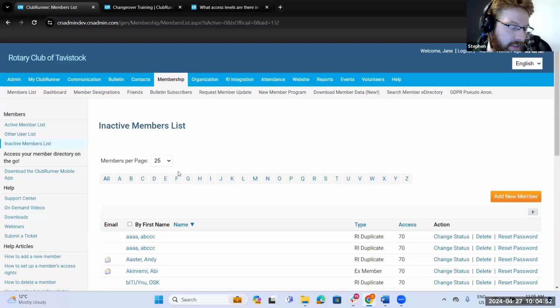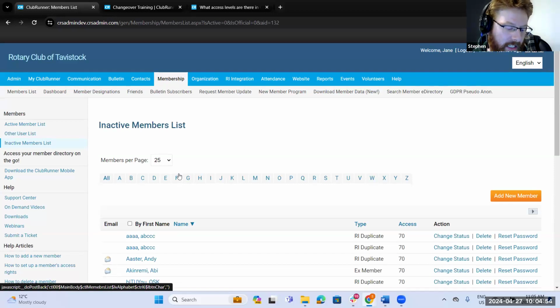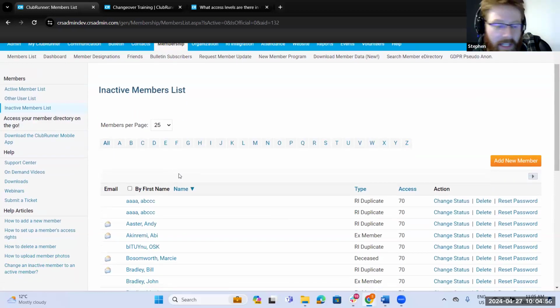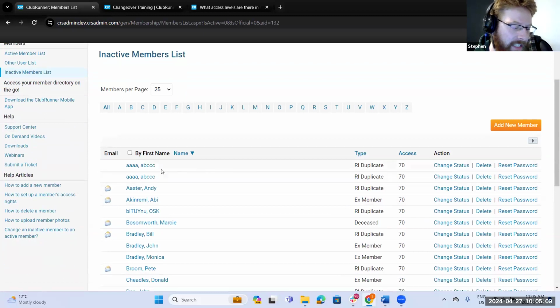Then finally, the last one is the inactive members list. This is going to be any members who have been terminated, or say you accidentally create a duplicate profile for somebody. It has the same kind of fields as the active member list, where there's a type and what their access used to be. This access won't have any effect since they're inactive. If they have level 70, they won't have access just because they are inactive.